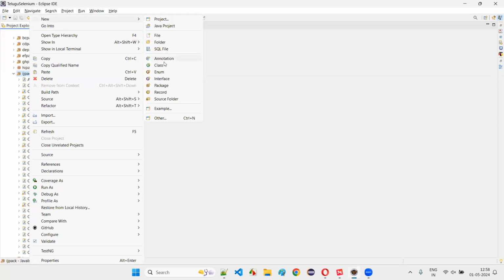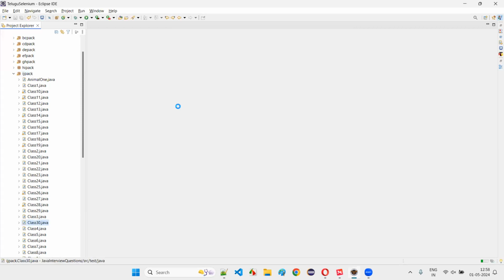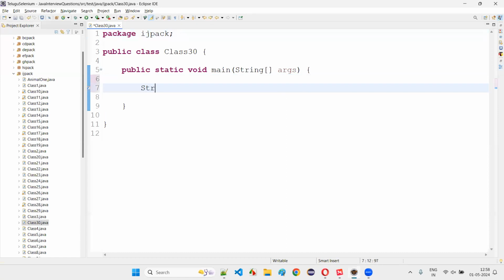Here, I'm going to create a new class. I'll just name this class with some random name, let's say class 30, with a main method. And inside the main method, first of all, I'll write the string text, a String str. Here I'll give some text: "I love Java!" with an exclamation mark. As you can clearly see, this particular string is ending with Java and the exclamation mark, okay?